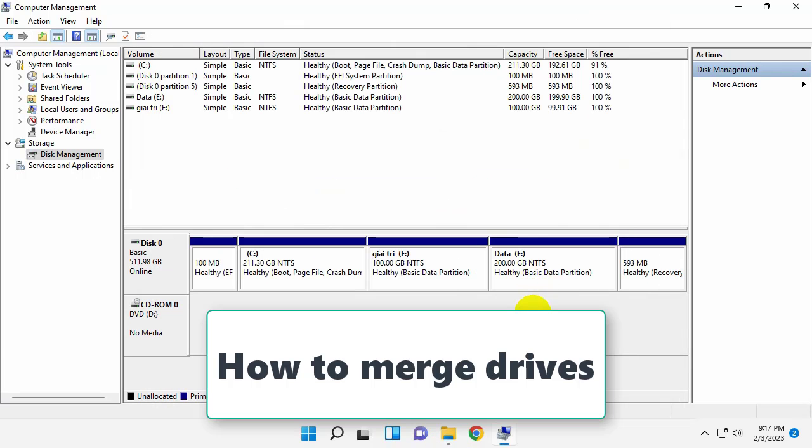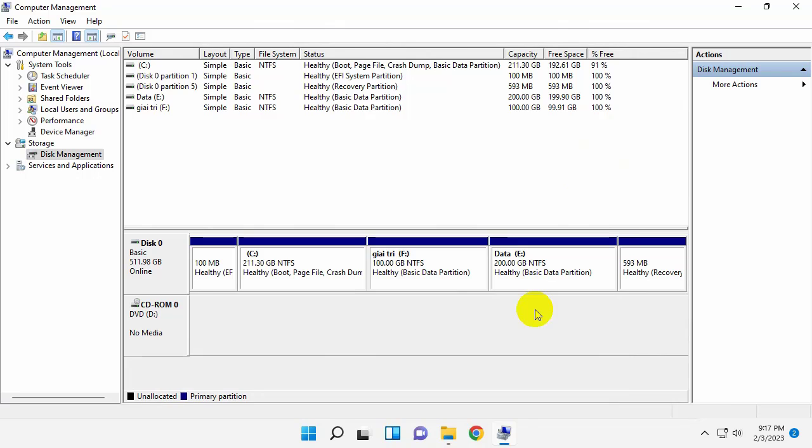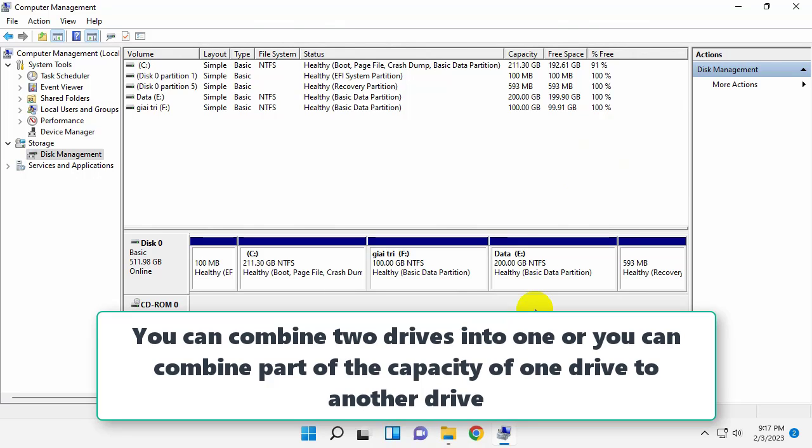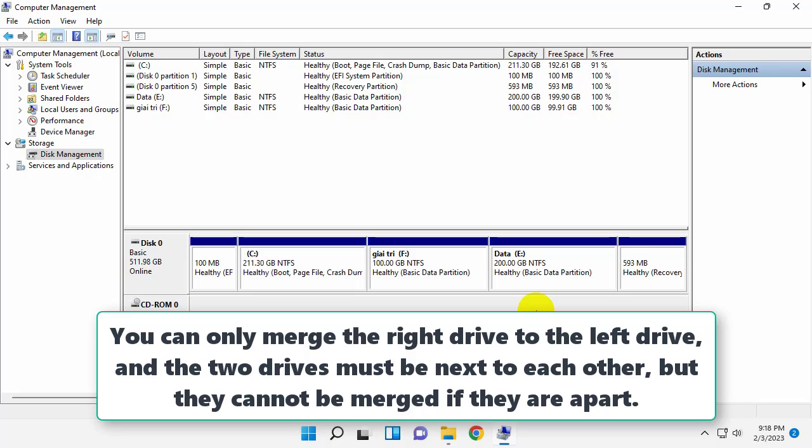Next, I'm going to show you how to merge drives because sometimes we want to increase the capacity of one drive so that we can hold more data. You can merge 2 drives into one, or you can merge part of the capacity of one drive into another, but you can only merge the right drive into the left drive, and the 2 disks must be next to each other.